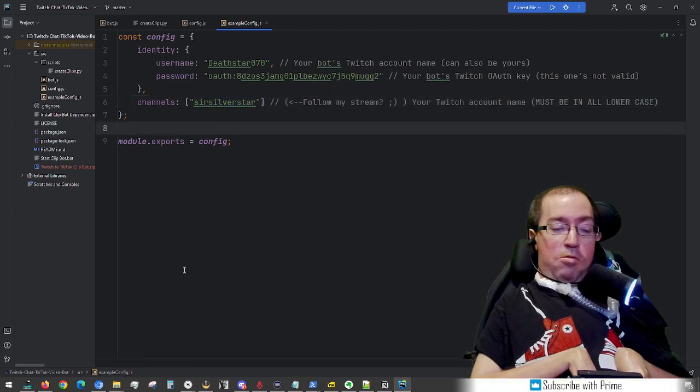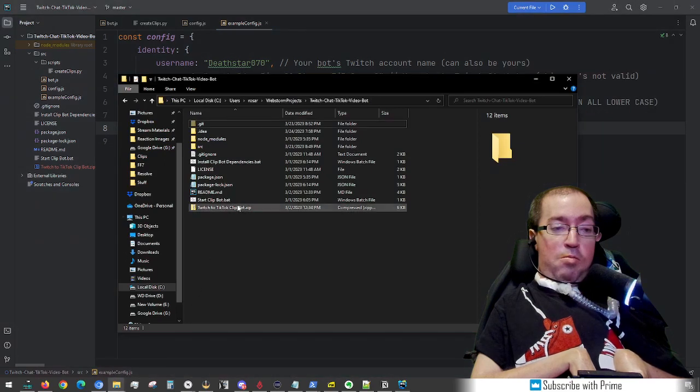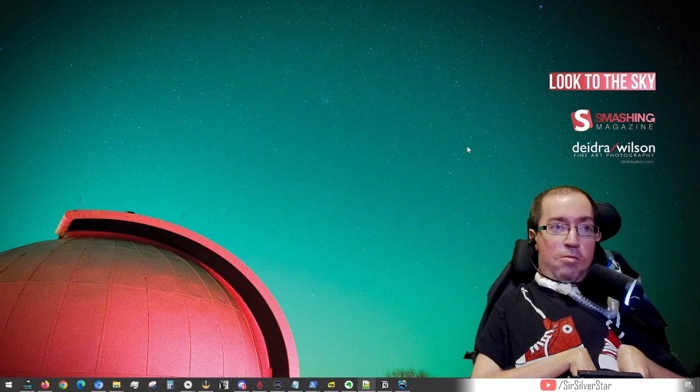And once you have all of that done and you want to run the bot, you hit start clip bot, and it's going to open up a black box that's just going to say, hey, you're ready to run the bot and use the clip command. And whenever you just want to be done with it, you just close it. So you can just close it at the end of your stream.